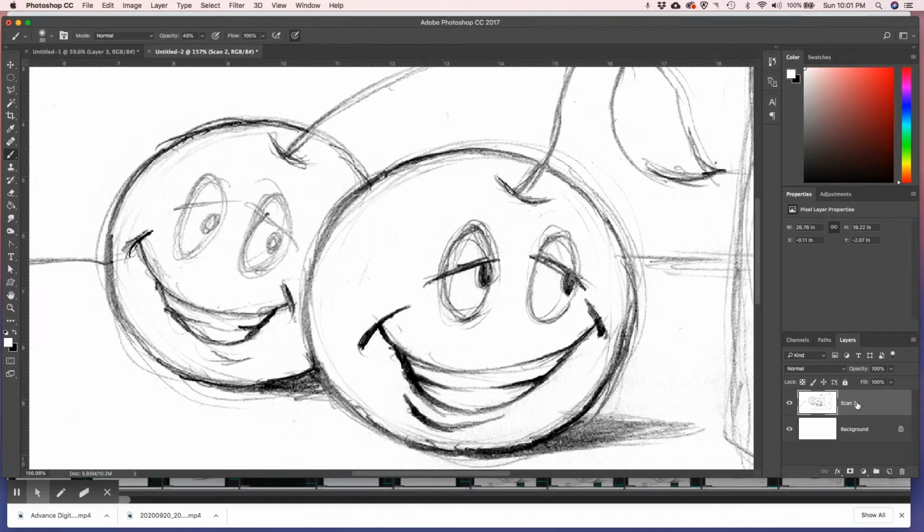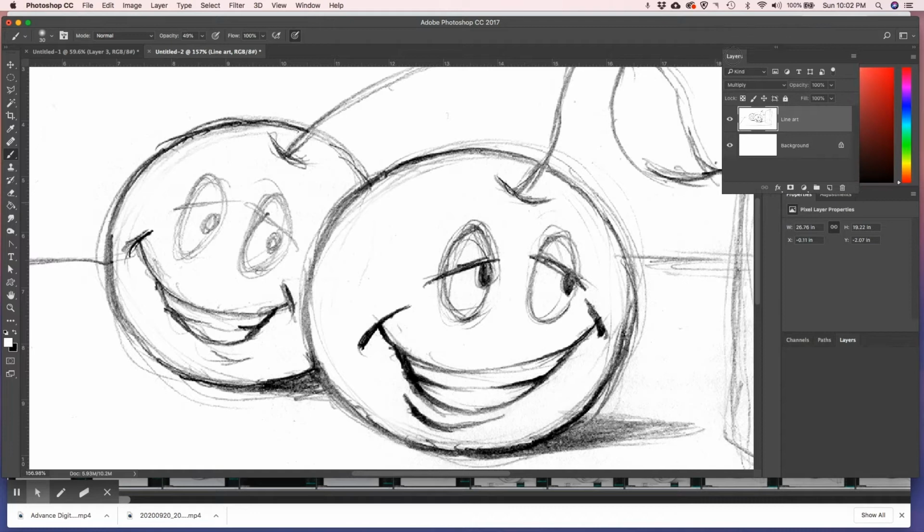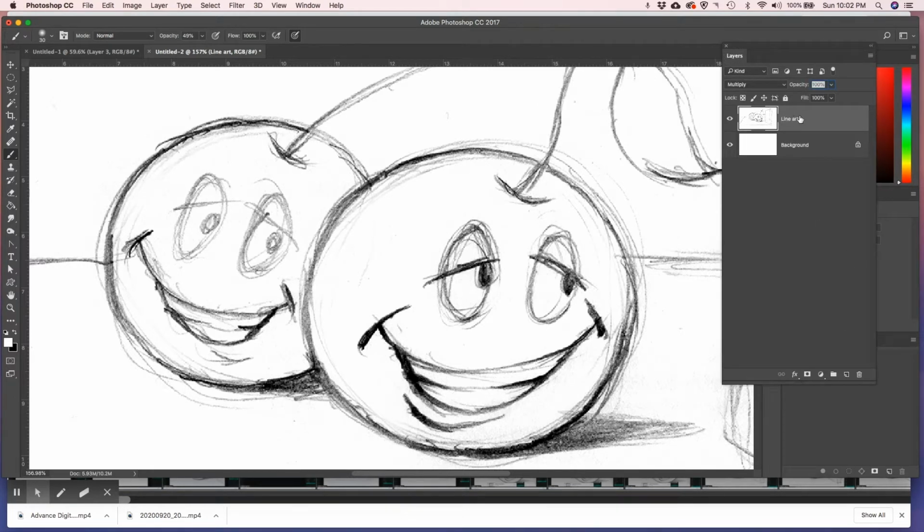All right. Now on this layer, I want to double click on the word, and I want to call that line art. All right. And I want to change the mode from normal, you guessed it, to multiply. Now I'm gonna pull this layer palette up here so you can see it. And it's very important that you understand that.